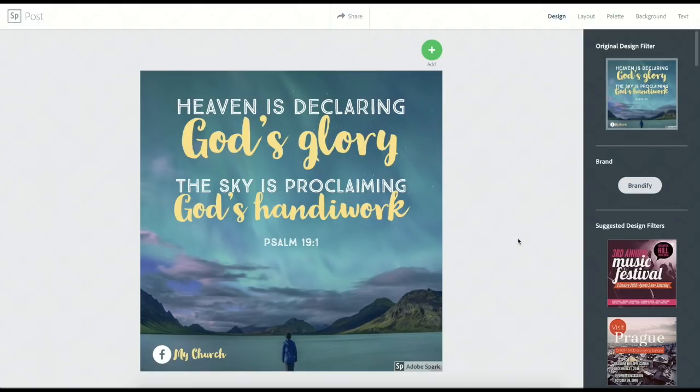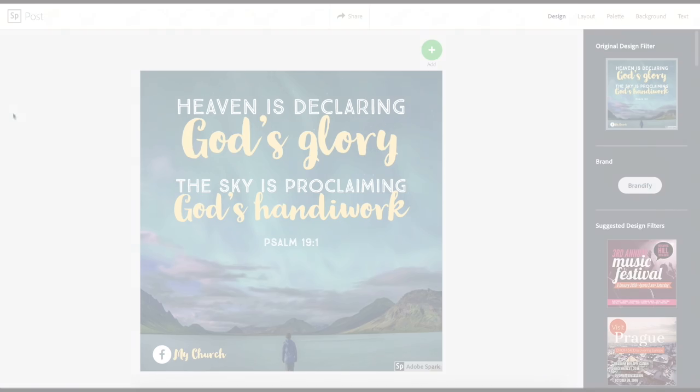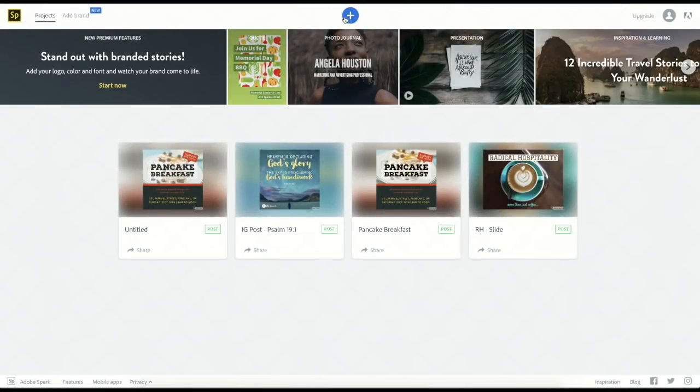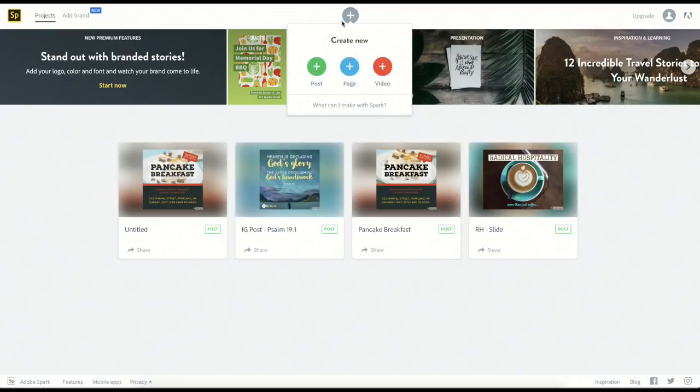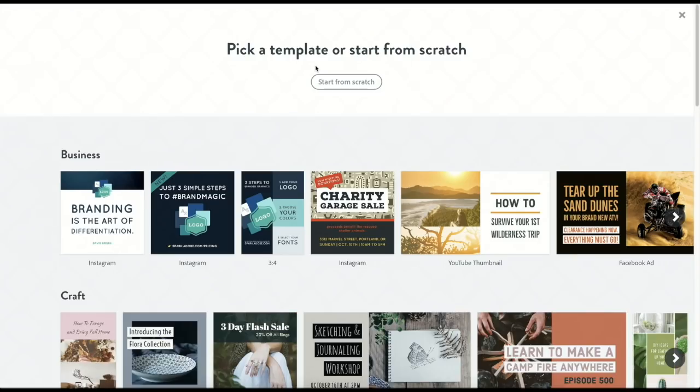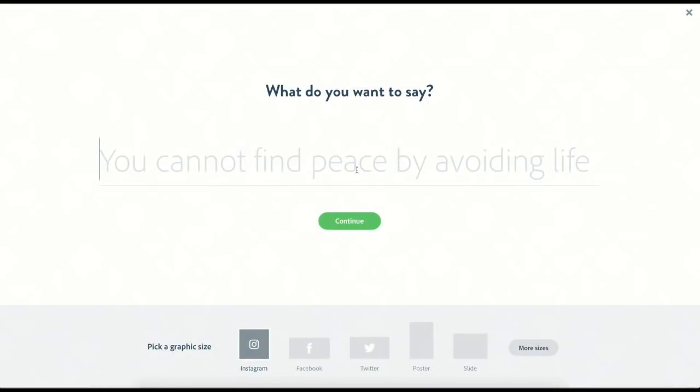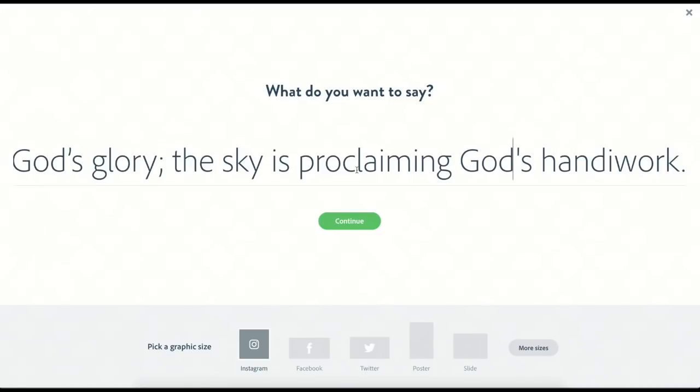And instead of using a template for this one, we're going to build it from scratch. So let's do that together. Once again, we'll click the New Project button at the top, click Post, and this time we're going to start from scratch. The first thing it'll ask you for is the text that you want on the image. Now, I already have the scripture verse saved on my clipboard, so I'm going to paste it in.